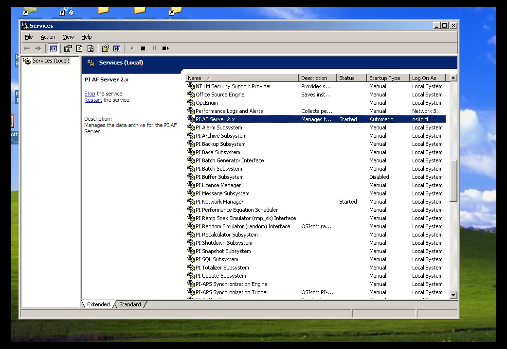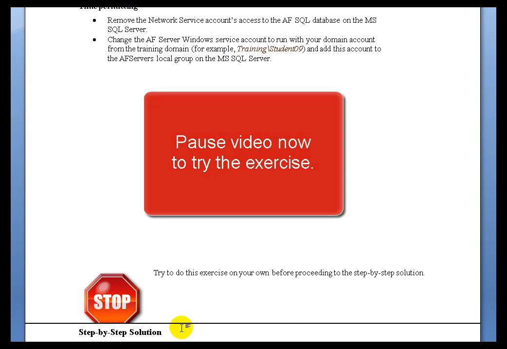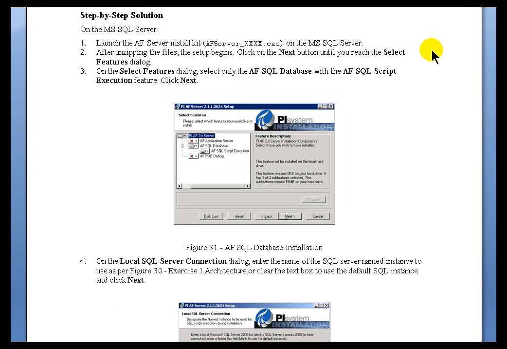Now, as with all of our exercises, we do ask you to try to do it first on your own, just using the approach that's described at the top, before you go to the step-by-step solution below. Okay, ready to go? Well, here we go. I'm going to be following the step-by-step instructions that are in your class manual.